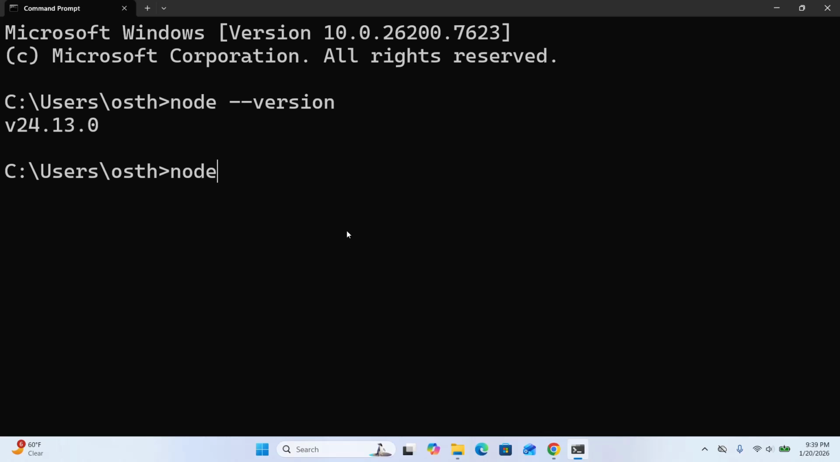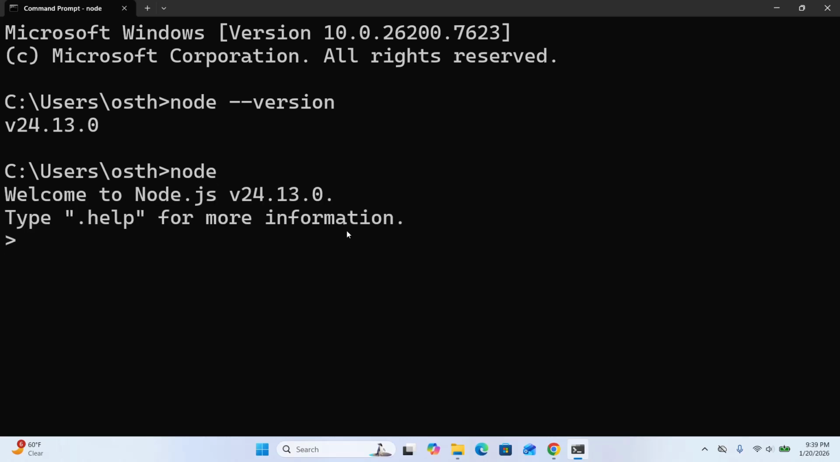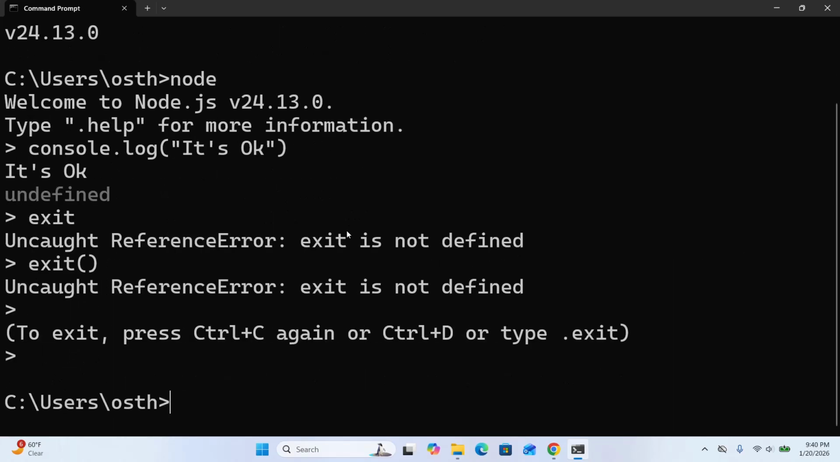If you want to open Node console, just write node on command prompt and hit enter. Now you are able to write JavaScript code here. To exit, press Ctrl+C again or Ctrl+D or type .exit.